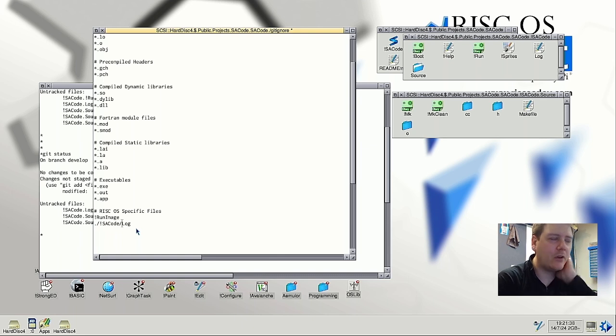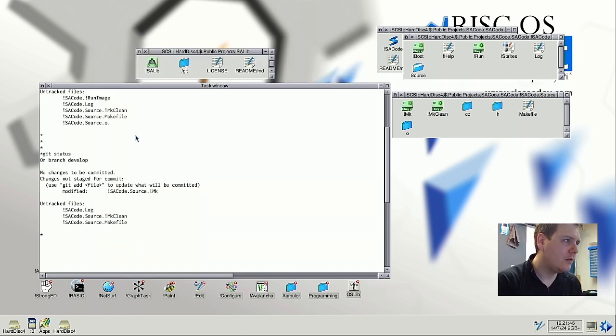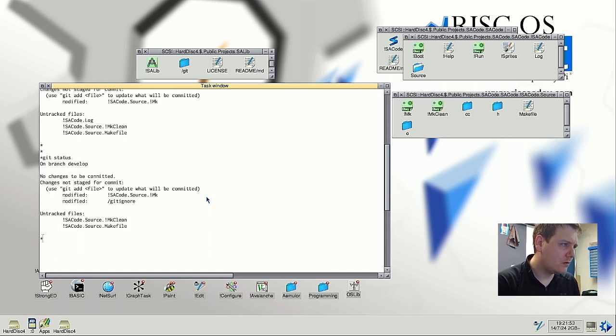I don't know how this works in RISC OS actually. Do I want to have a RISC OS path there? Let's just try log, see how that works. Save that. Git status. Right, git ignore is modified. Ah, but it has not included log. Okay, so that's good.